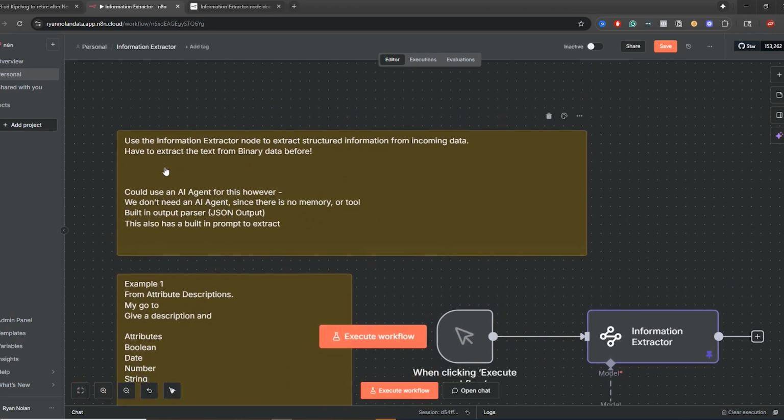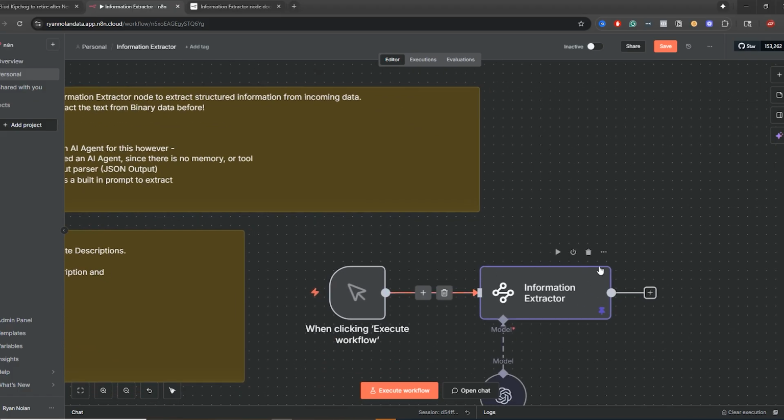So I'm just going to zoom in a little bit. You want to use the information extractor node to extract structured information from incoming data. Now, the thing about it is when you work with data and you work with text data in general, usually it's not structured in some sort of capacity. However, when we're building out AI orchestration, we want to structure our text. So this is where typically you'll see someone using either an AI agent or an information extractor. Everything I show you guys here today, you can use with an AI agent. You just have to optimize your AI agent for those settings.